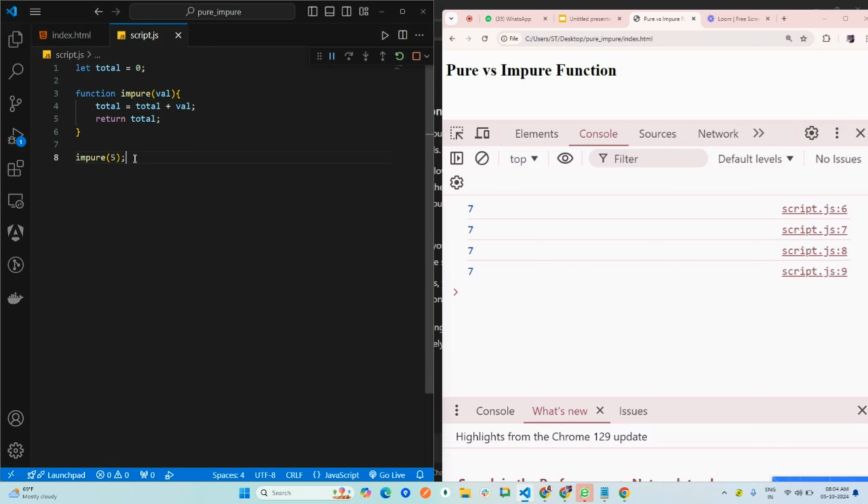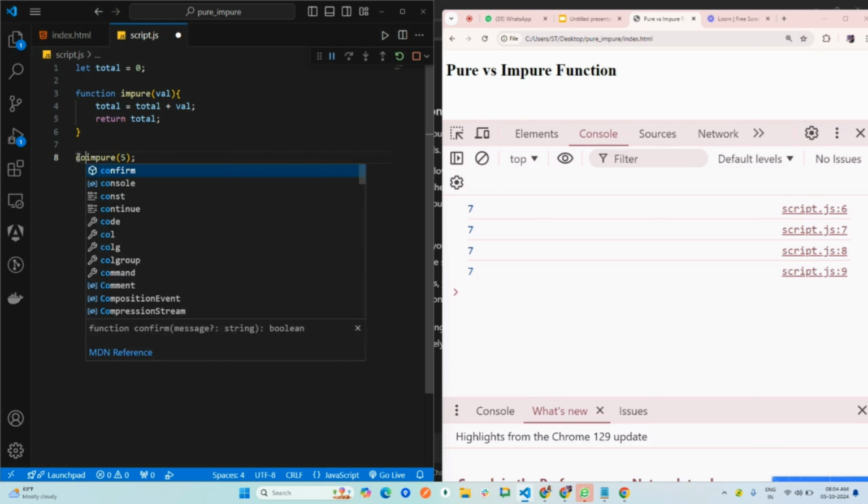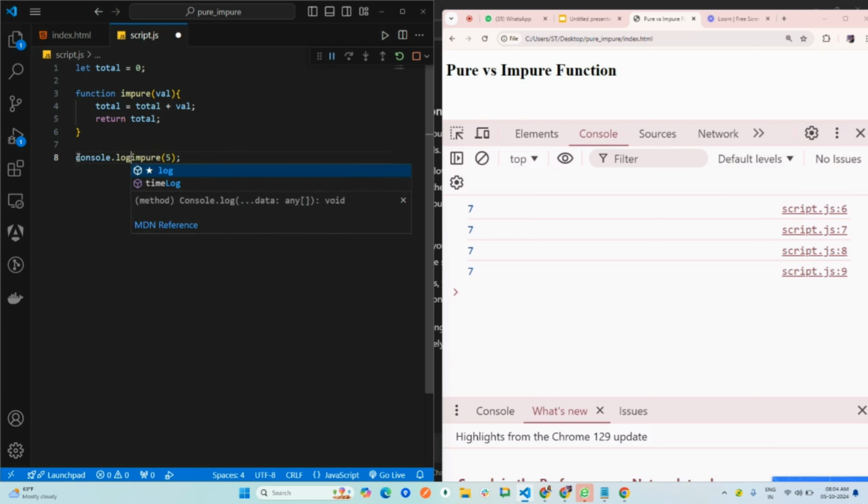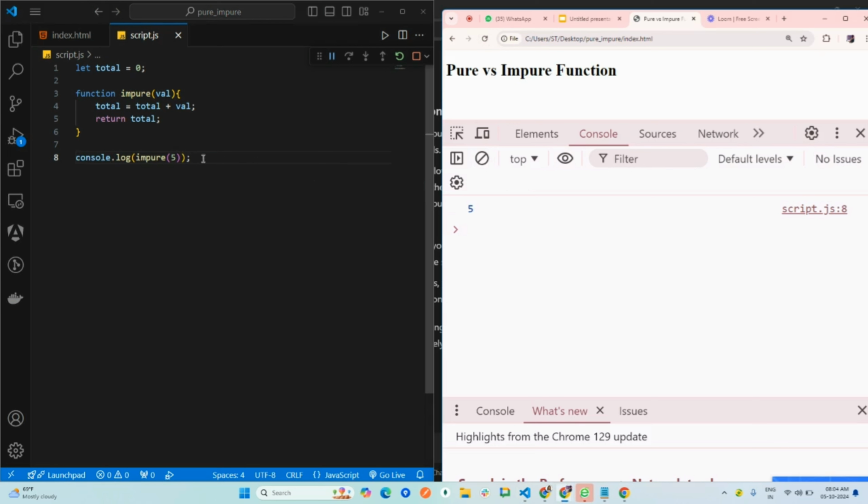Now again, we won't be able to see the result until we console it, so we'll just console it here just to see the result. Otherwise we can understand without consoling it. So now refresh and see, it gives us 5.